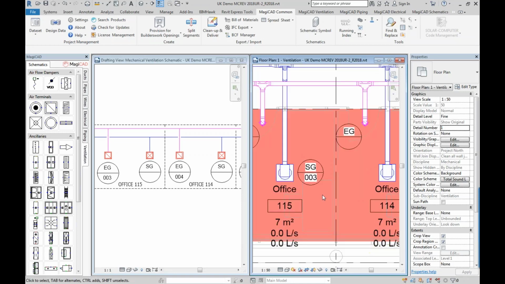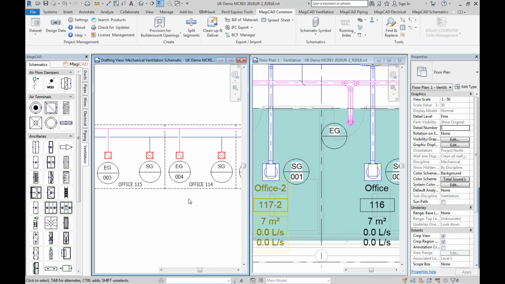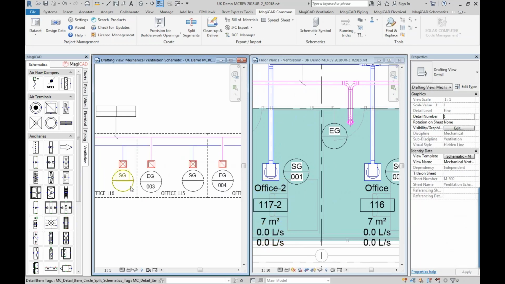And conversely, I've got some references for my supply grills here in these rooms. But again, on my schematic, they're blank. So you can see it's just vice versa.